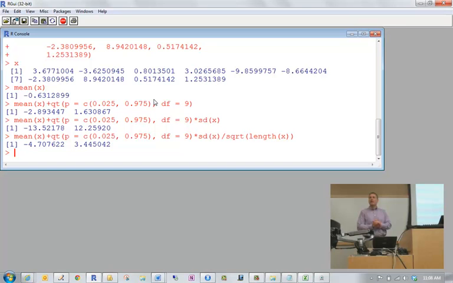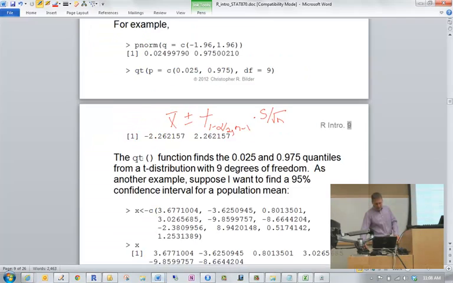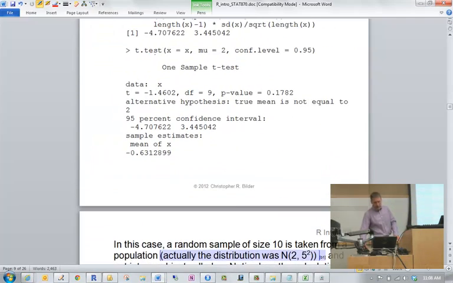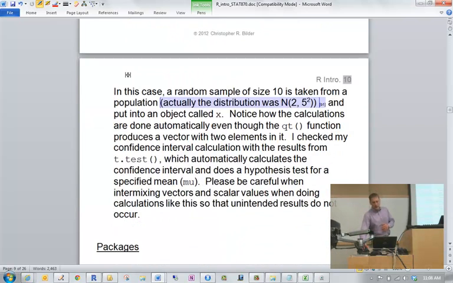Again, this is just meant to be a very basic introductory example to get you thinking in the way of how can I work with vectors of data and vectors of calculations. Now there happens to be in R a function called t.test, which also does this confidence interval. You can take a look at that code if you want to. Are there any questions?